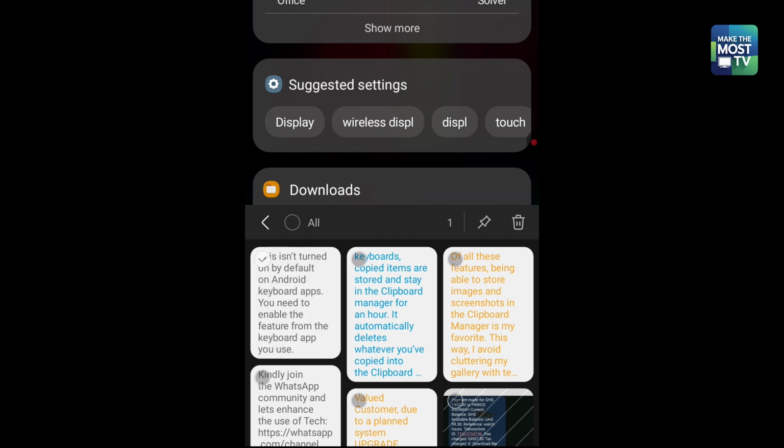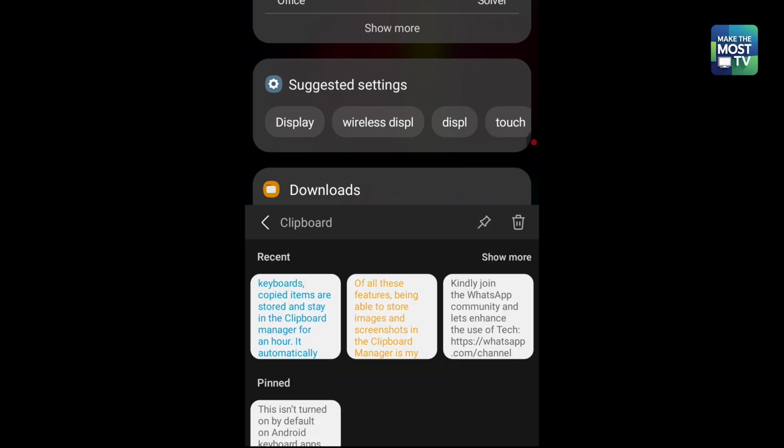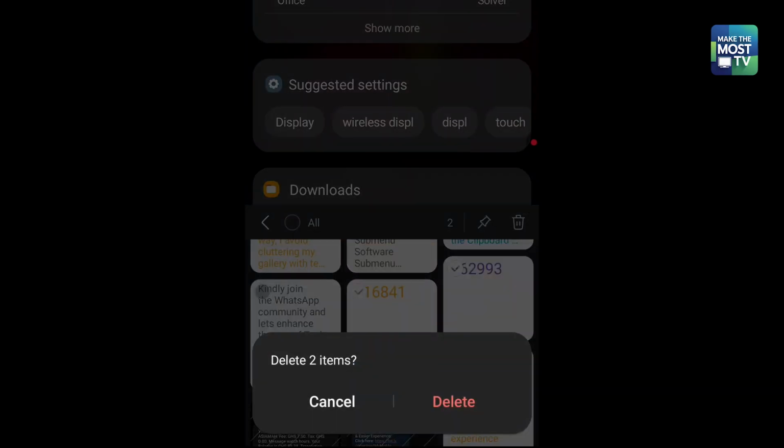And let me give you this extra tip. Long press any copied item to pin it, and then long press again to delete or unpin it. Some keyboards even let you rearrange copied items.